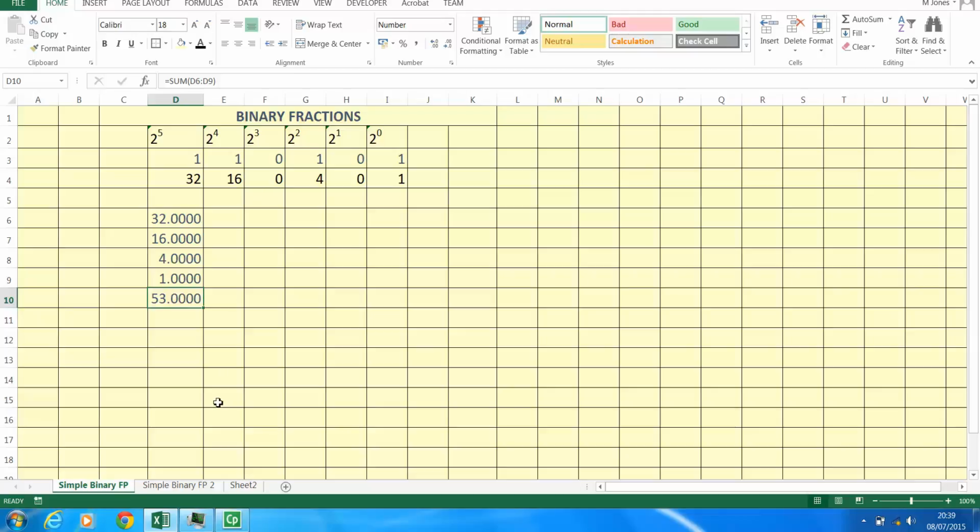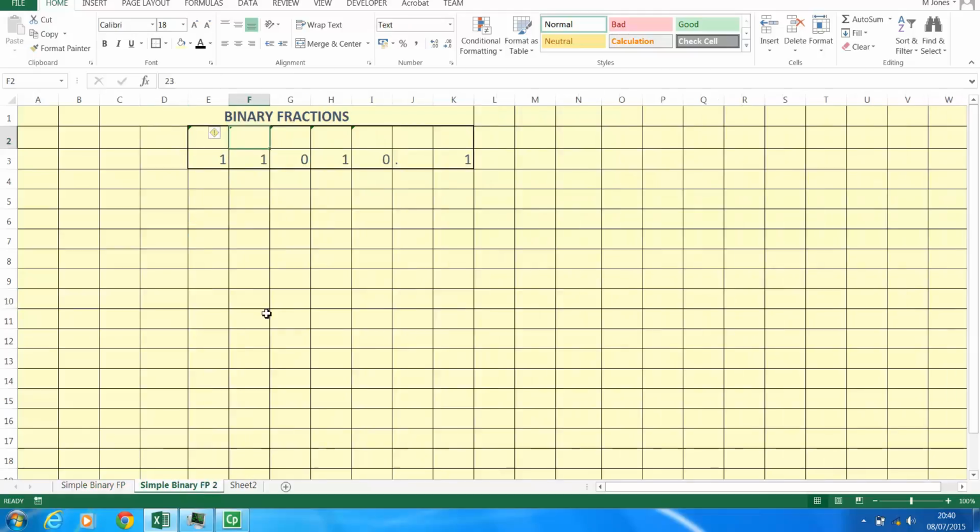Let's have a think about this. Now, if I asked you to divide 53 by 2, you could do that in your head. You would say, hold on, that's 26.5. How do we represent that as a binary number rather than a decimal? Let's have a little look.